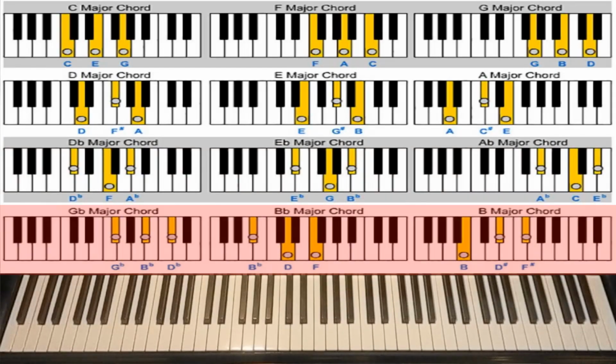The bottom row has a few arbitrary shapes that don't belong to any other chords. G flat major is all black keys. B flat major begins on a black key and ends on two white keys. And vice versa, B major begins on a white key and ends on two black keys. Now, those are the techniques for the major triads.